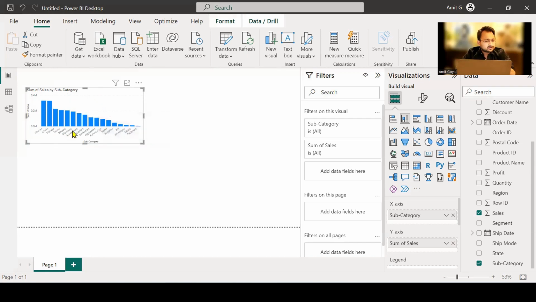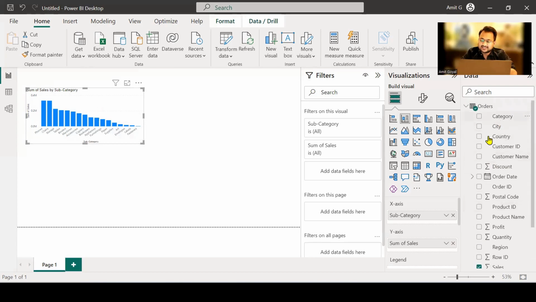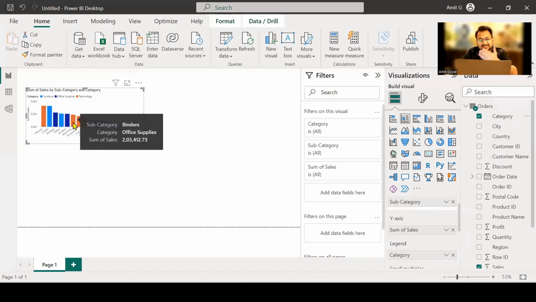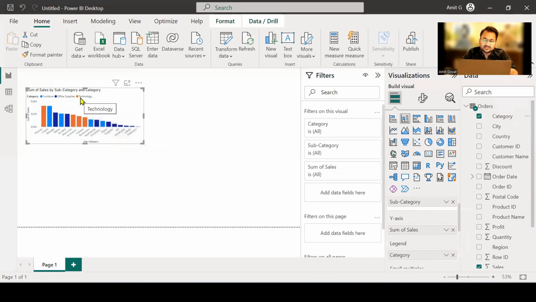So right now I have subcategories on my visualization. I would like to also understand every subcategory belongs to which category. So what shall I do? We'll be putting category over here on the legend. So we have the option of legend. So I'm going to drag category on the legend. Now we can clearly identify which subcategories belong to which category. So orange ones are technology, light blue ones are furniture, and dark blue is office supplies.